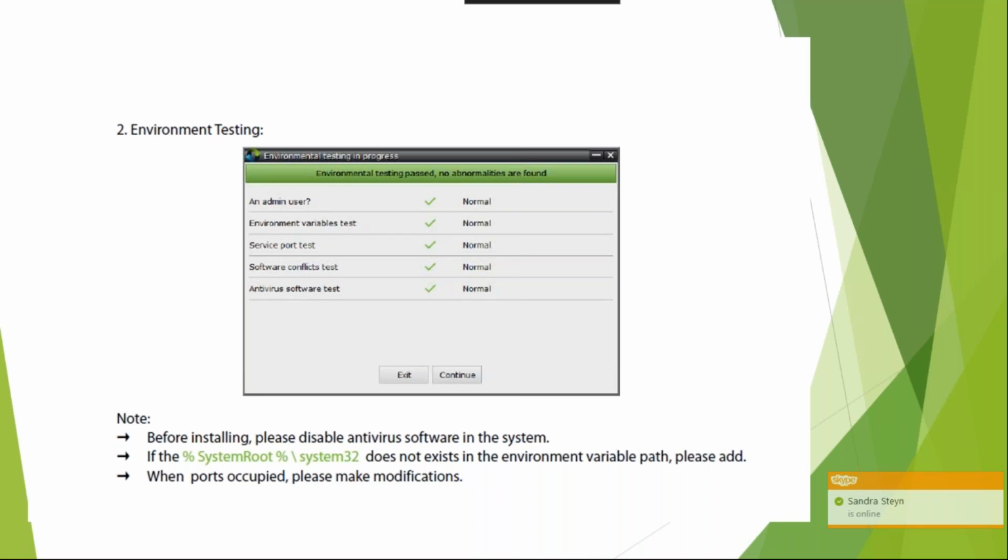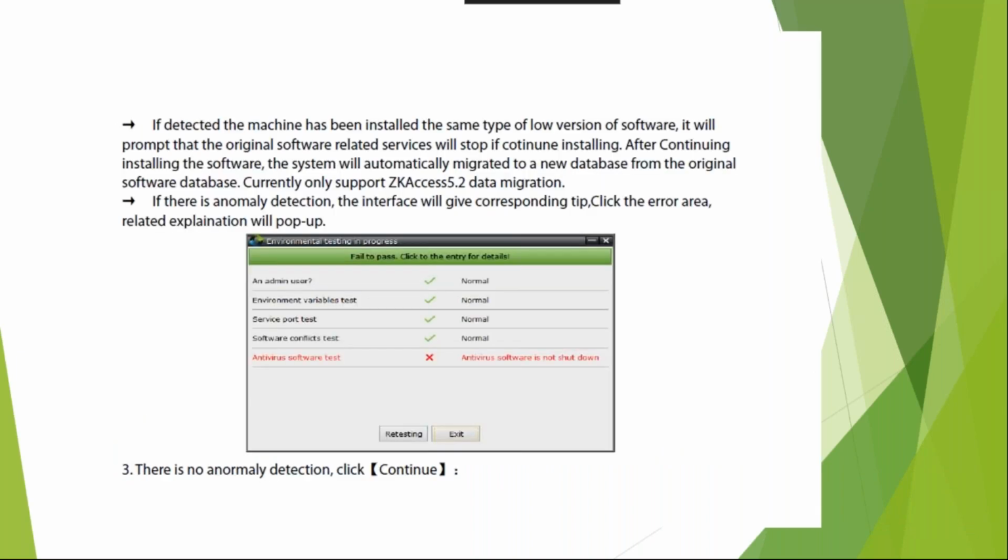Should one be in red, then you just need to revert and deactivate. Normally it's your antivirus that's causing the conflict, or a conflicting software. If you have any other ZK software on your PC, and you are trying to install ZKBiosecurity, it pops up an exception. So you just need to deactivate the software or uninstall it, and then you can run your biosecurity setup again.